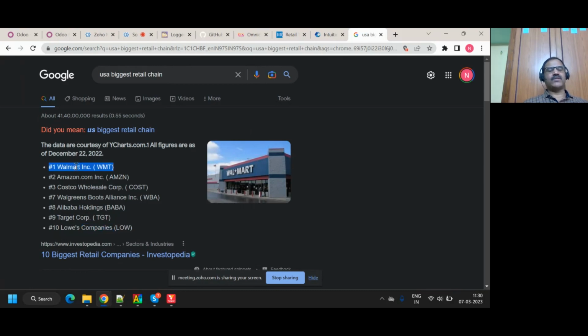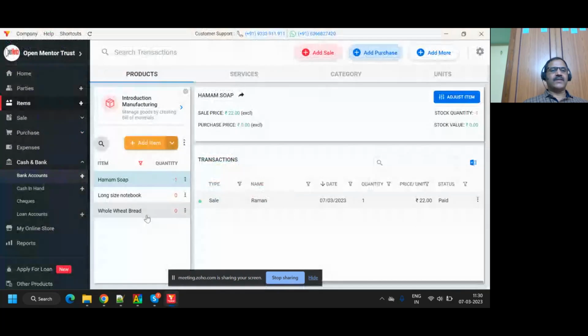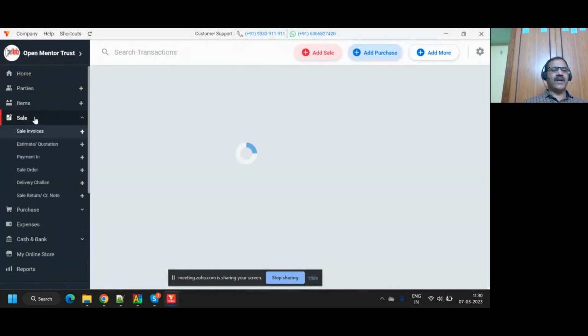So this retail industry is huge. Walmart will be giving business to IT companies to automate their software side. That is why this is big. I come back. Next thing is sell. I want to sell.